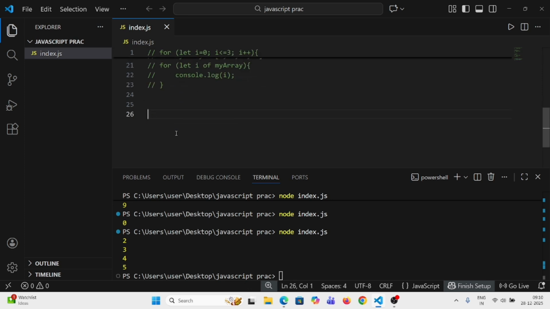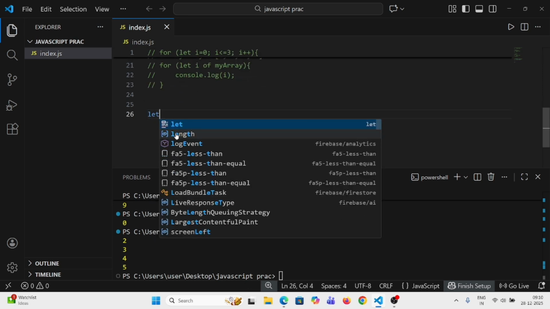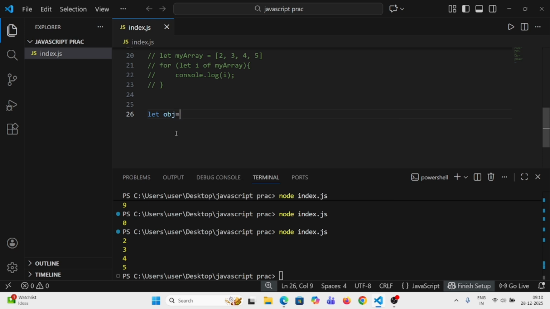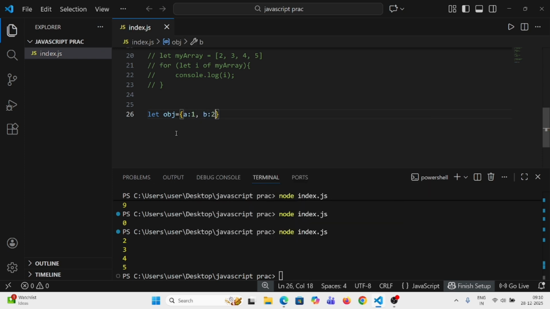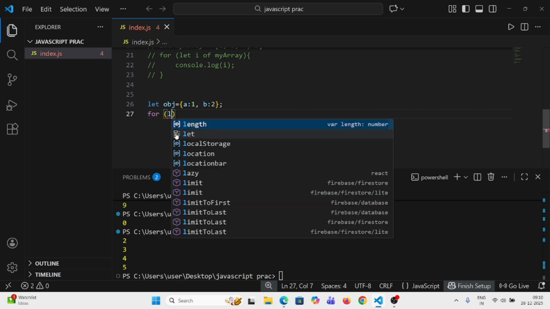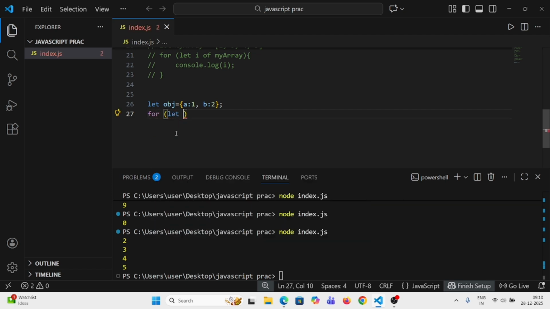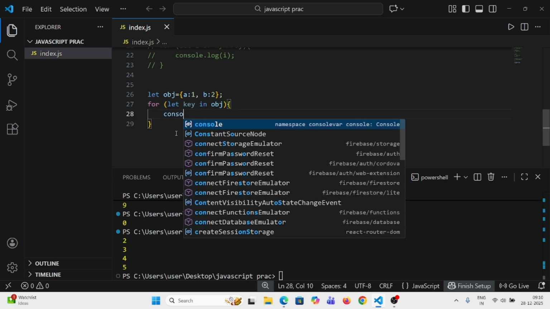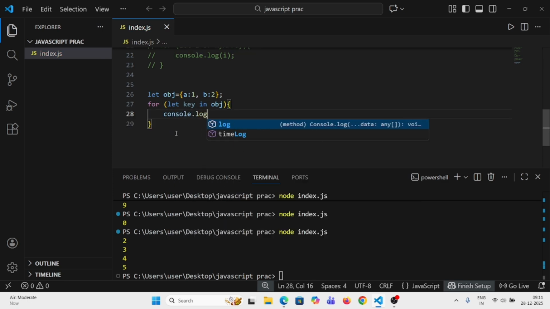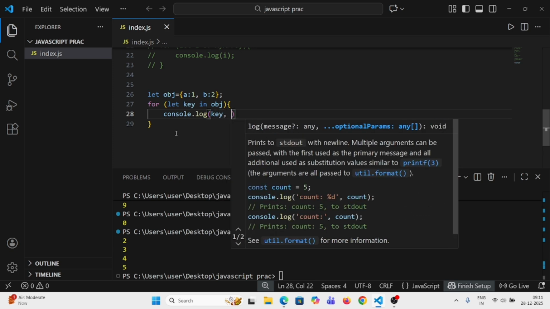And then the next one is the for in loop. So for the for in loop, I will take the object, I mean the variable as object, and then I will take key value pairs. Okay, for a I will take 1 and for b I will take 2. These are the key value pairs, right? So for let, you can take any variable. I was using key value pairs, so I will take key. For key in object, I wanted to print console.log of first the key as it is, and then the value of key.